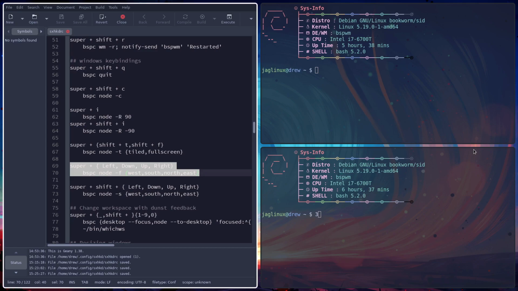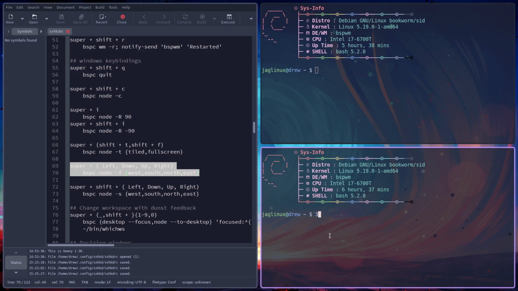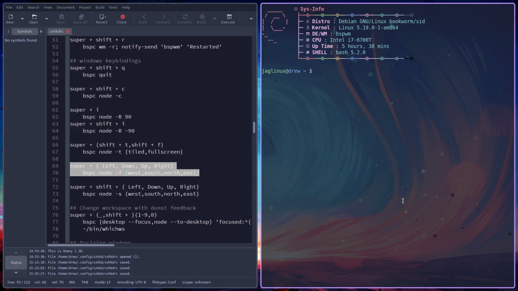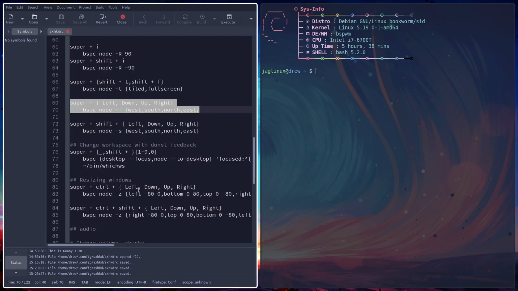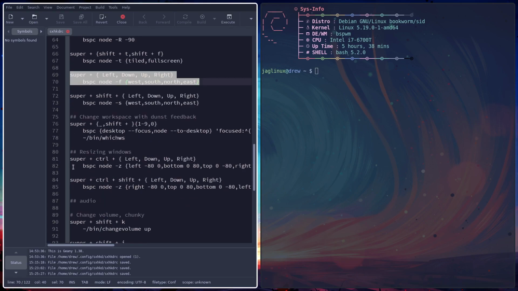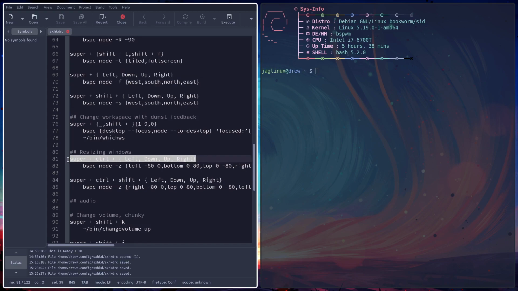Now, what I don't need is feedback, whether it be Dunst feedback or not. If I'm just swapping sides, it's not that big a deal. So I'm going to hit super shift C to close that. Now let's go back down here to resizing the windows. I'm using the arrow keys again, but instead of shift, I'm going to use control.